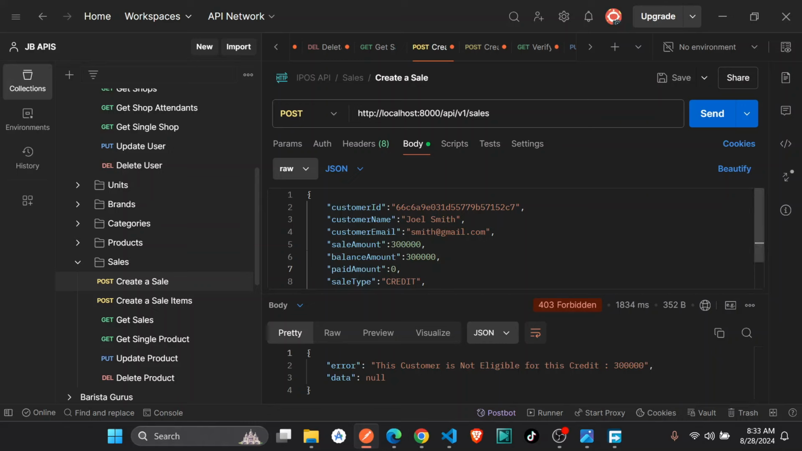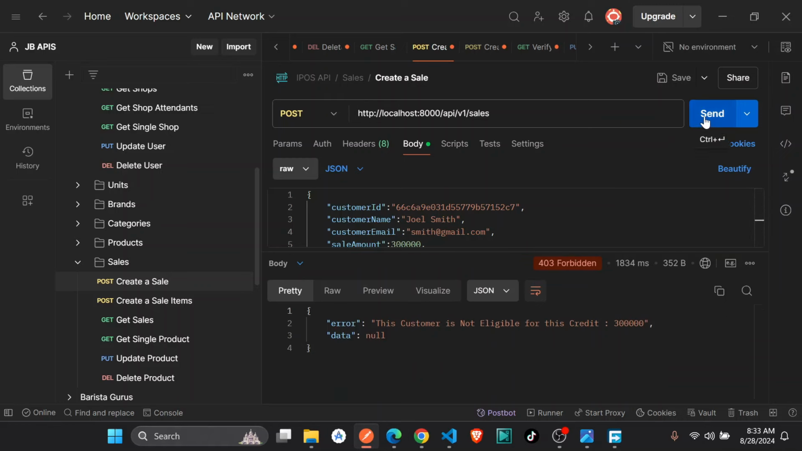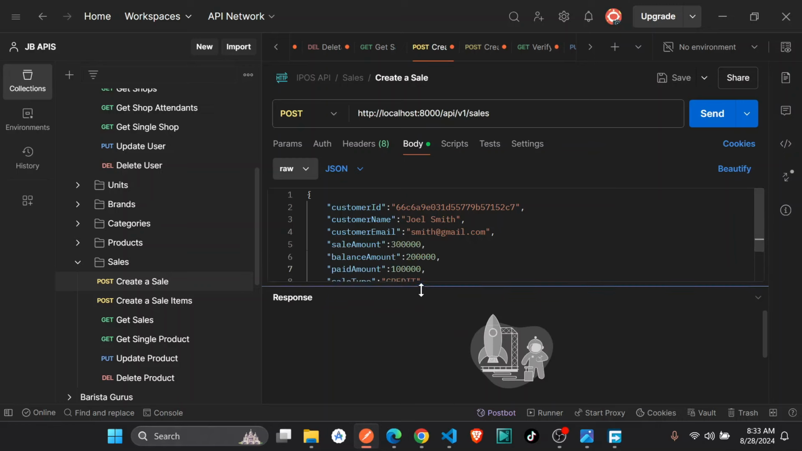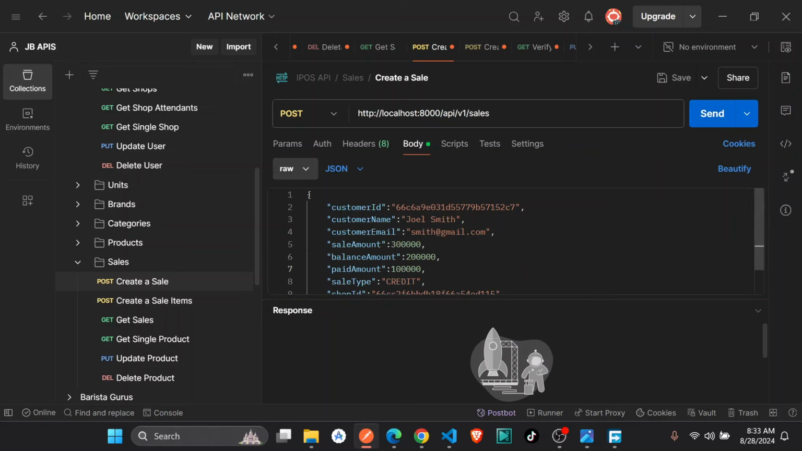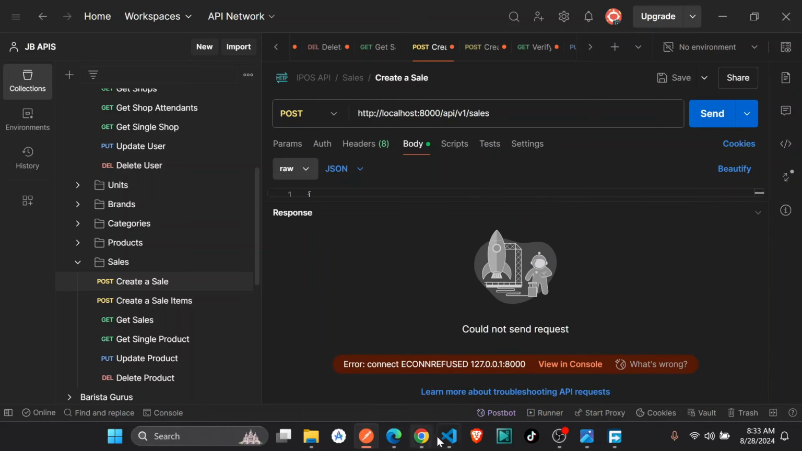So just go ahead and now say he wants to pay now 200,000. Okay, so if he just pays 200,000, right? So what we just need to do is here say type credit, paid amount. That means he has to pay 100,000. Okay, so let's just go ahead and make this sale. Could not send request. View in console.